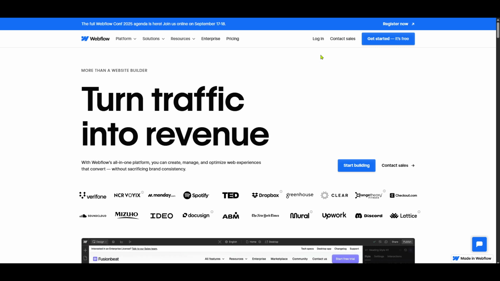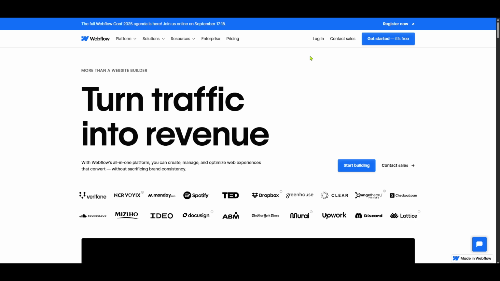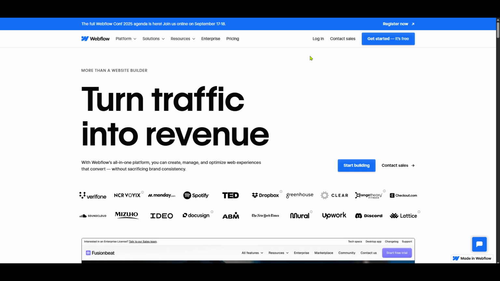Once you're there, the next step is to log into your Webflow account. If you don't already have an account, you'll need to sign up. But assuming you've already done this, just go ahead and click on the Login button at the top of the page. Enter your credentials and get logged in.